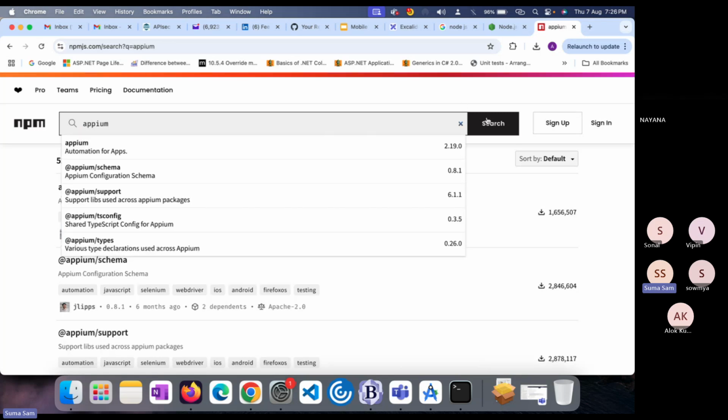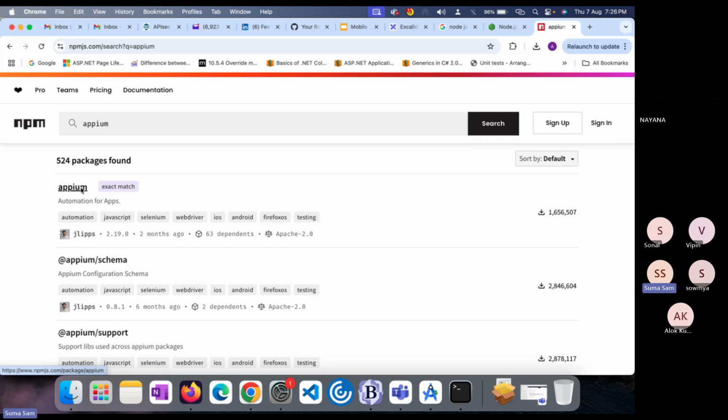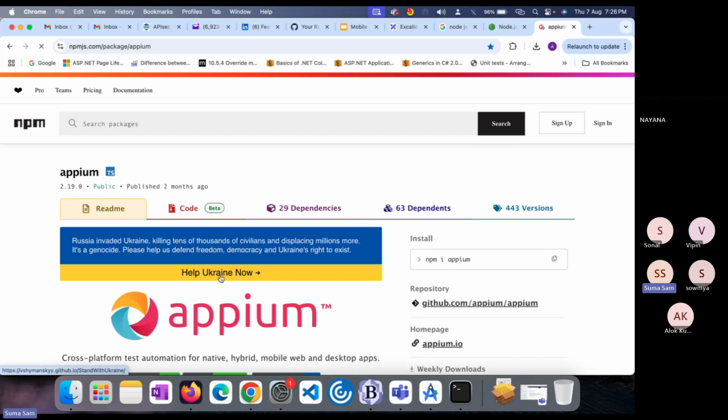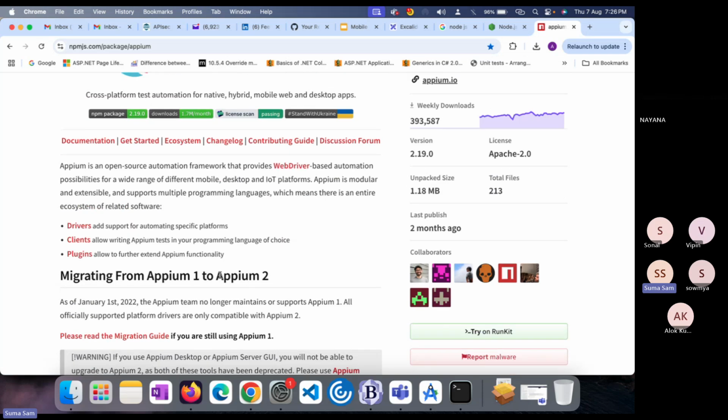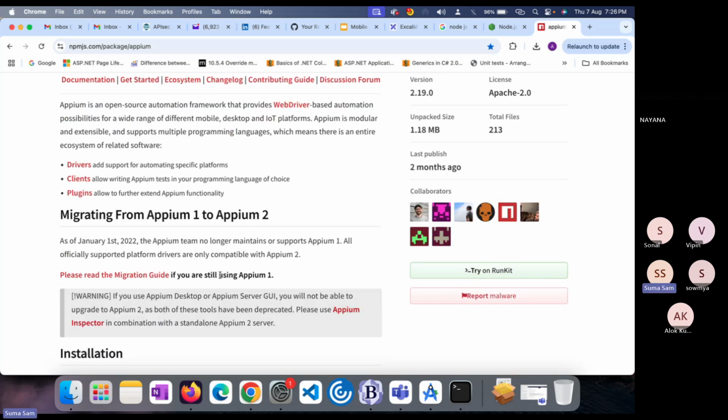Search it and you get automation for apps. So this is the exact match, the Appium from your npm. That means your Appium will be installable from Node.js via npm, because npm has all those library files, and those library files are made up of your JavaScript. Is this clear? How does your Appium get installed?